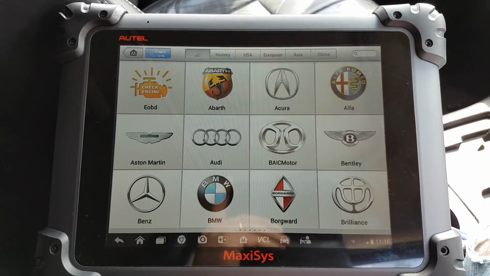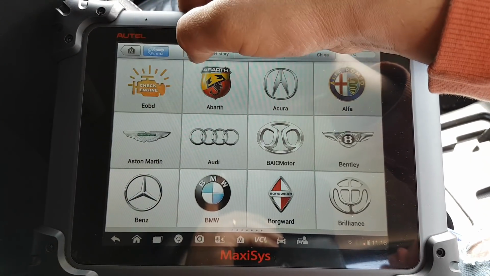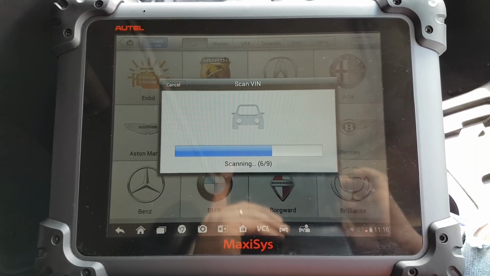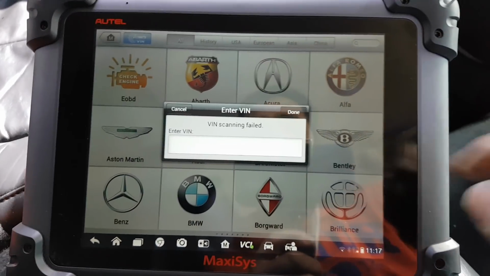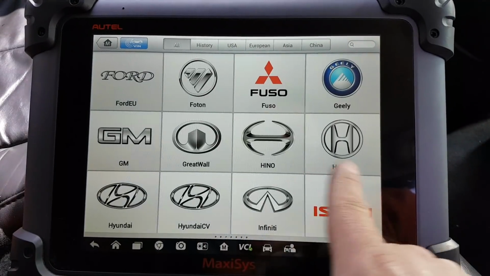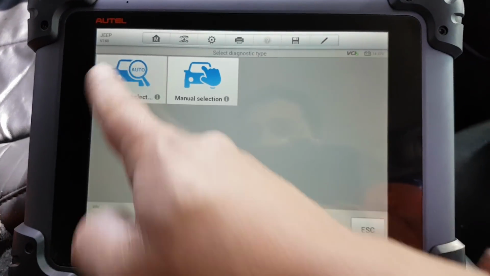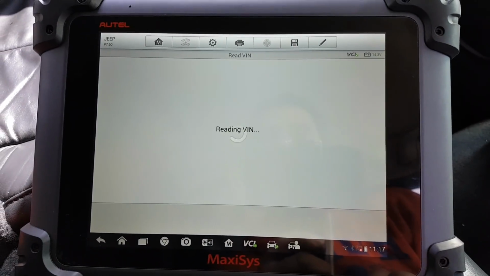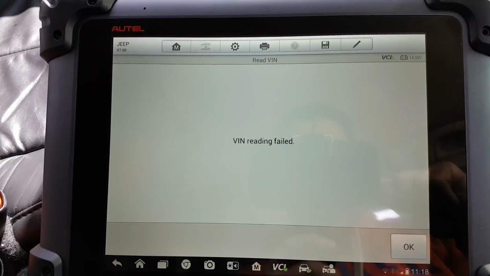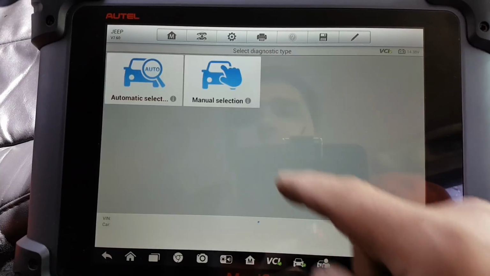So let's try the automatic VIN reading first. Okay, and the reading of the VIN failed. So let's go manually. Let's see if it reads now under the actual Jeep program. And it also failed. So we're going to have to select these manually.